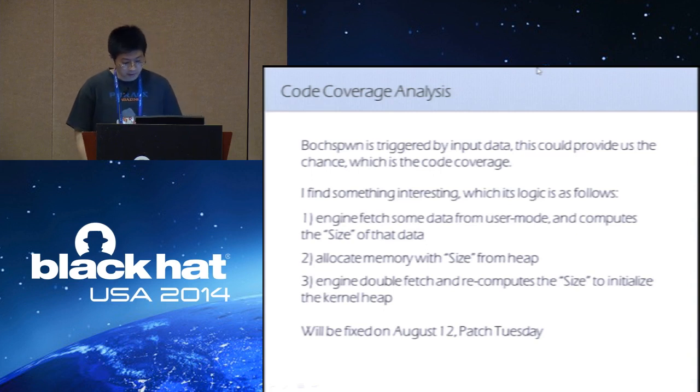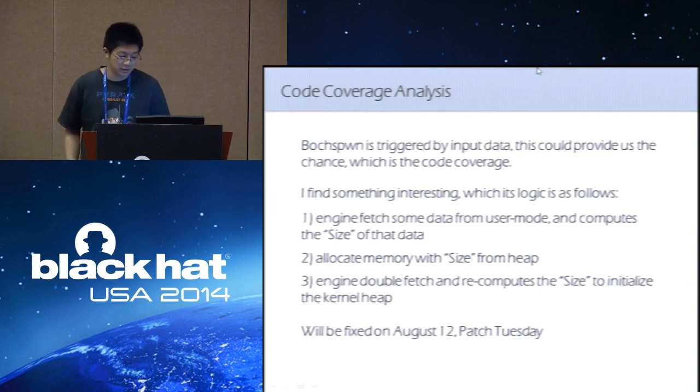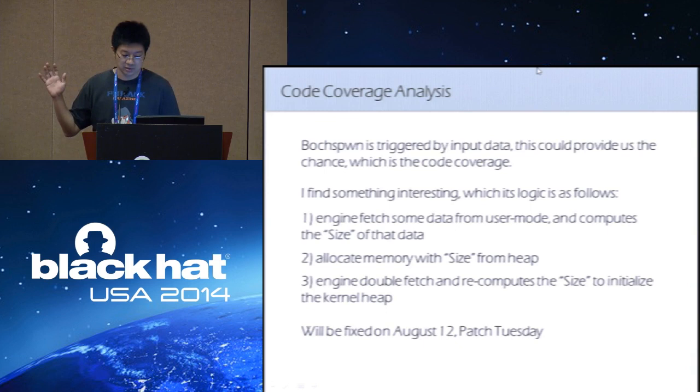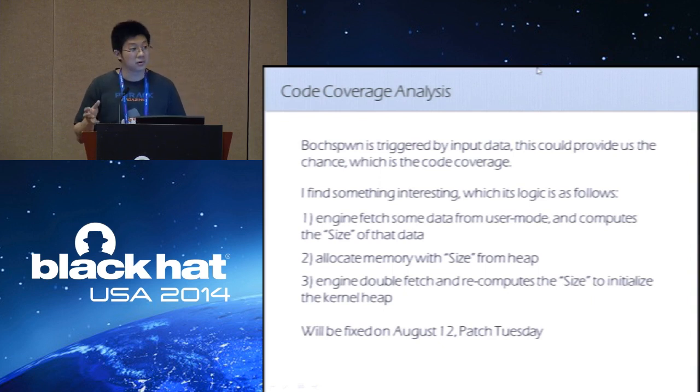BoxBone is triggered by input data, so this could provide us the chance to reach code coverage. After using IDA, I found something interesting, whose logic is as follows. I find the engine first fetches some data from user mode and computes the size of that data. And then the kernel allocates memory of that size from the heap. Secondly, the engine double fetches and recomputes the size to initialize the kernel heap.